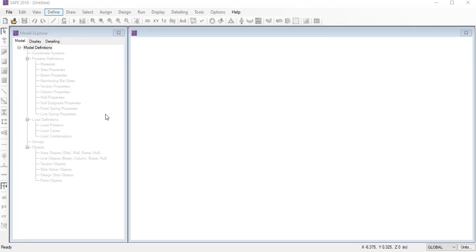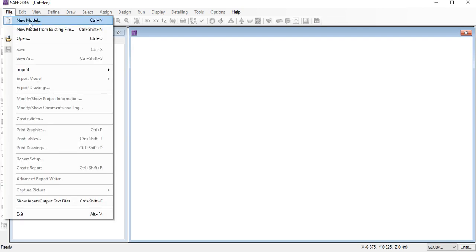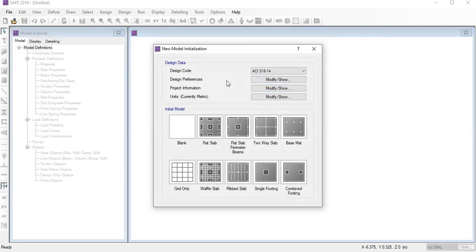Today I am going to tell you how you can design a complete isolated footing in SAFE software. For doing this, I have opened the SAFE software. After opening, click on the File option, and then there is the New Model option. We are going to design a new footing, so we click New Model, and after that this pop-up box will show on the screen.